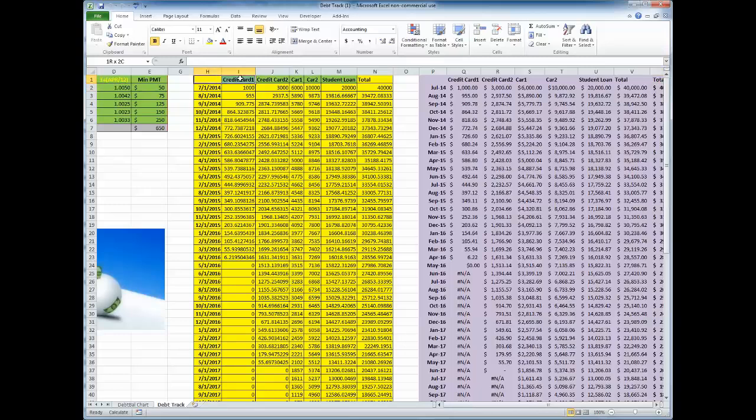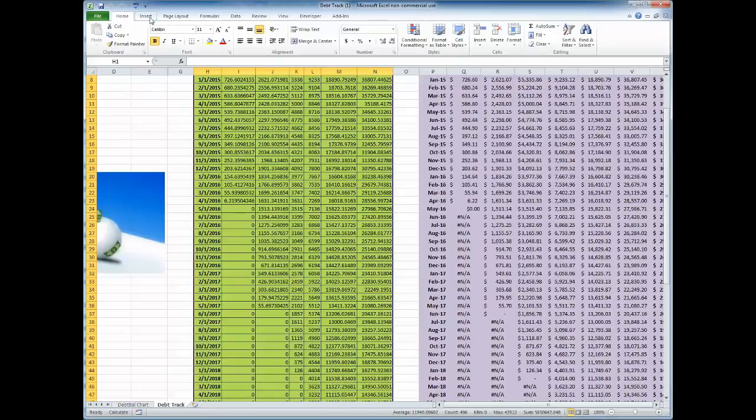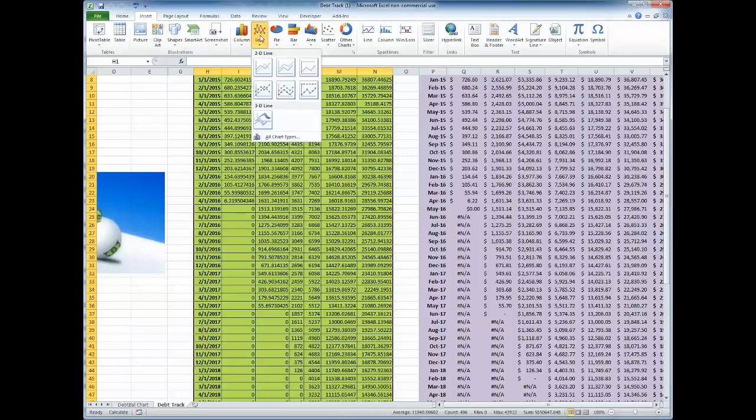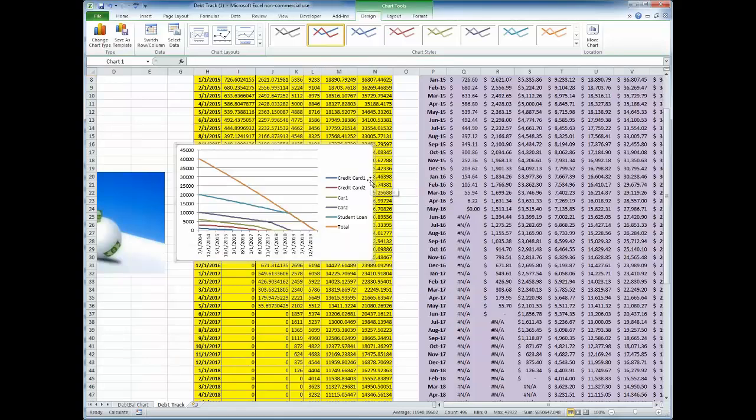Okay, I'm going to click and drag all of the yellow table all the way to the bottom. Holding down Control, Shift, and then down arrow will take you to the bottom. Next, I'll go to Insert, Line Chart, Non-Stacked Line Chart, so just line. Okay, there we go. That looks a lot like it, maybe.